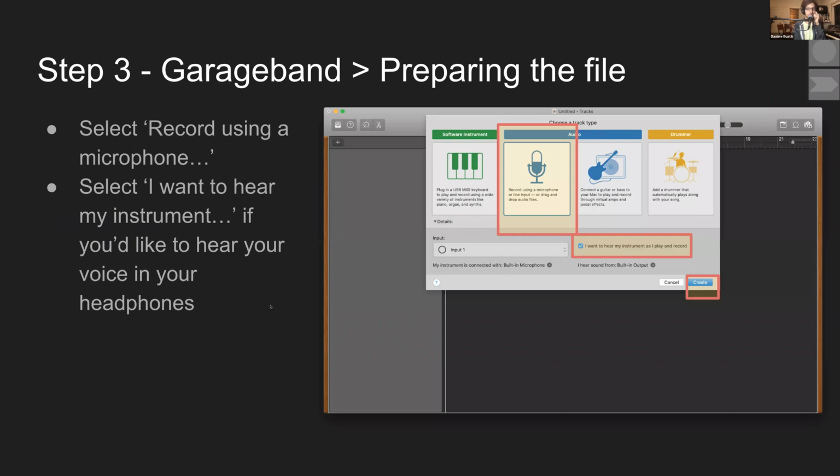And when we're preparing the file, if you check "I want to hear my instrument as I play and record," it means that when you have headphones on, you'll hear the vocal being played through. And some people do prefer hearing themselves, some people don't. Sort of a matter of preference, really. So you select the microphone, check the box, and click create.